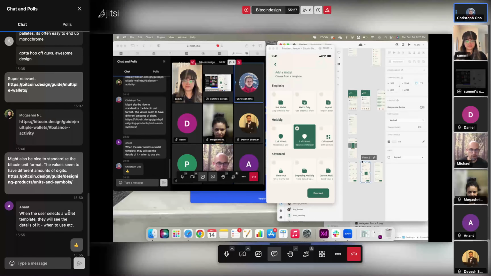And I'm saying that users will see the details when they select a template. I guess if you put a little info button in the corner of those, maybe people could just pull it up from there without feeling like they're committing to something. Okay.